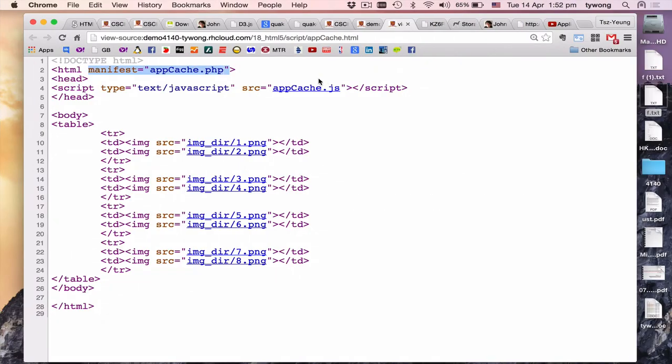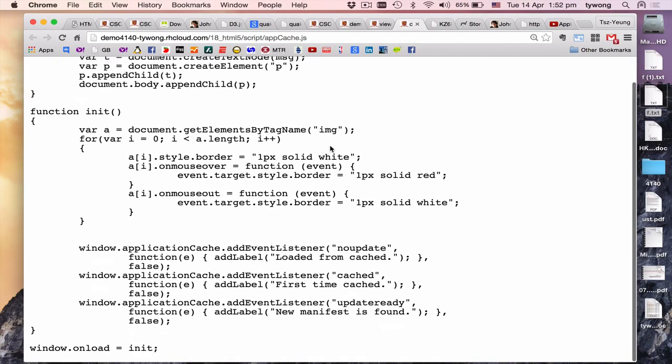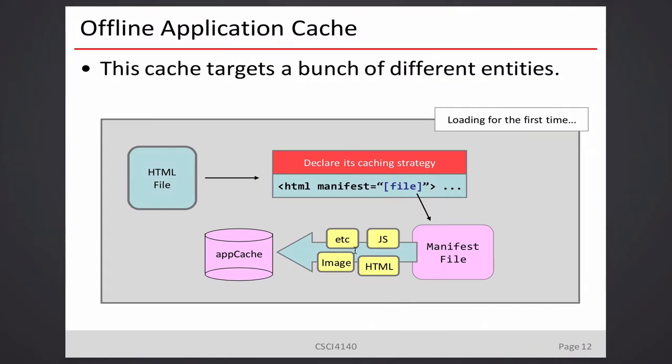And the JavaScript file is to control how to read and how to write, what is being updated. It's the update of the manifest file, the cache object, where it is being cached, or there's no update, okay, we can all cache these events.